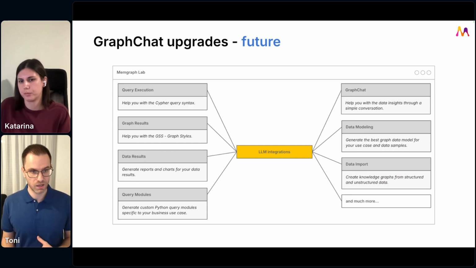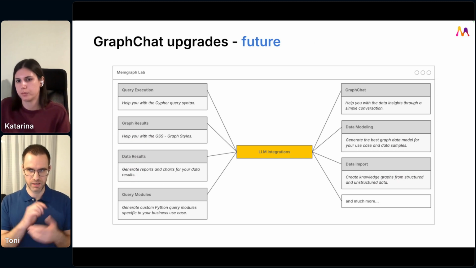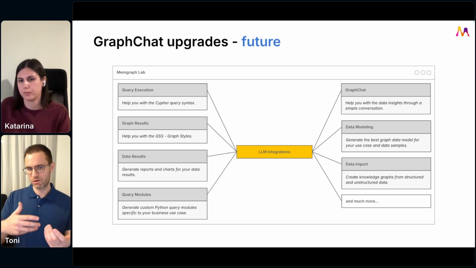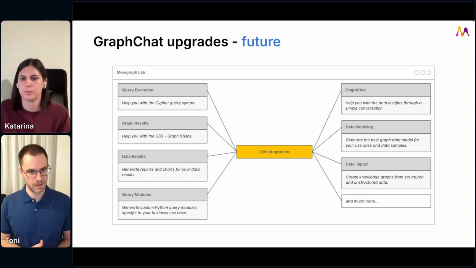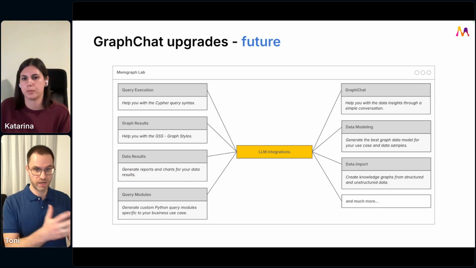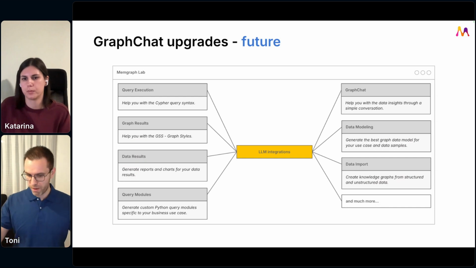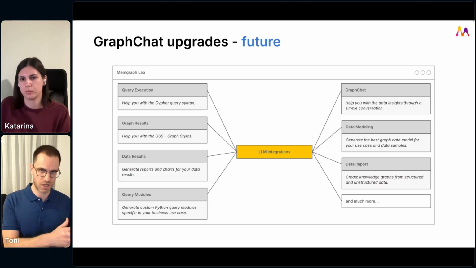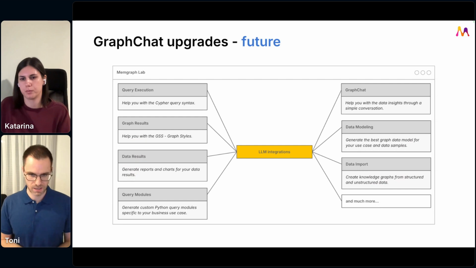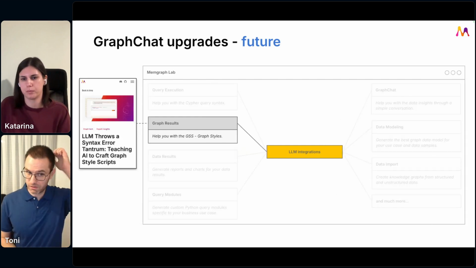Or graph results. I'm not sure if you play with the graph styles, but it's programming your own graph styles, how you change the colors and appearance of your graph results. And it can help you generate that code. You can say, hey, I want to show impactful pieces on my graph view, help me out. And it can create the GSS, which is graph style script, similar to CSS, for that. And you can even read about that.